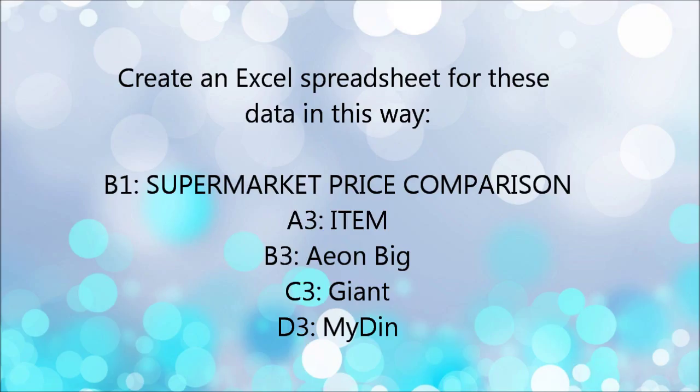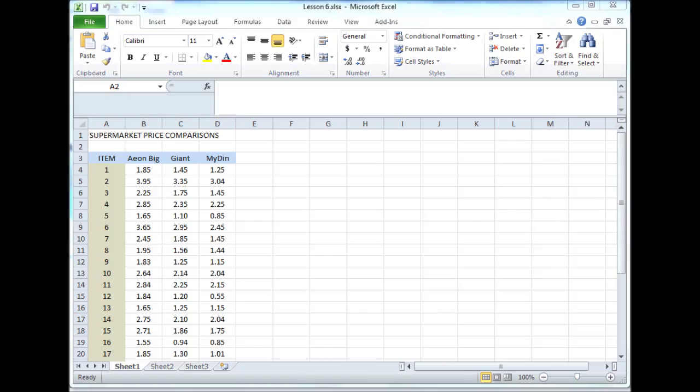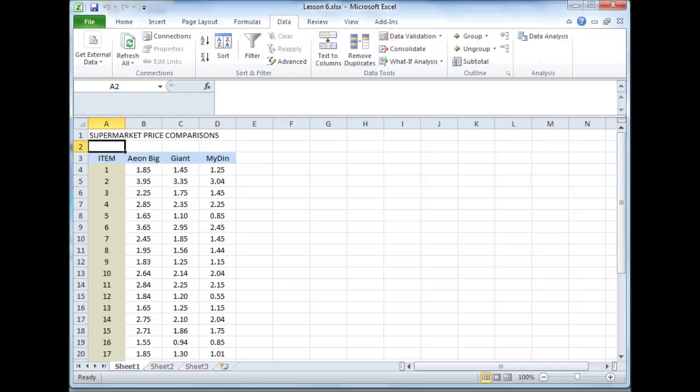Create an Excel spreadsheet for these data in this way. B1, Supermarket Price Comparison. A3, Item. B3, Aeon Big. C3, Giant. D3, Mydin. The task is to use Excel to perform a one-way ANOVA test. You are now ready to perform an ANOVA test on these data using the following steps.